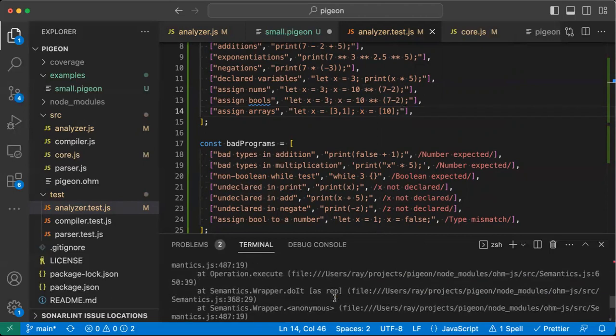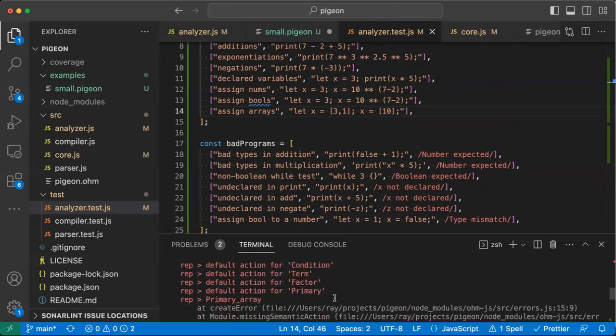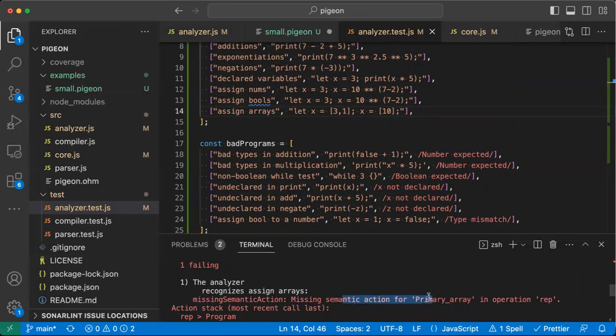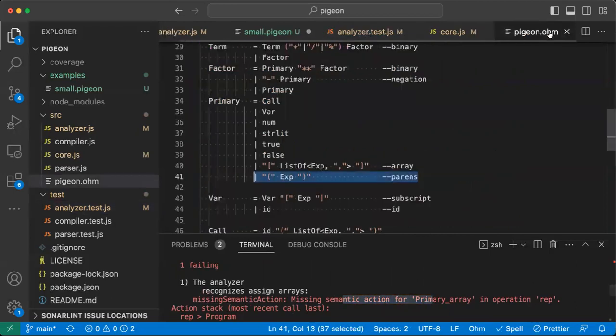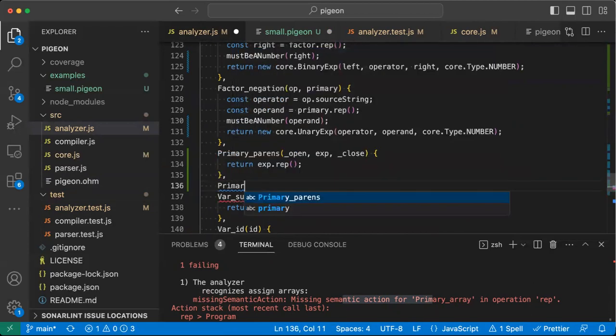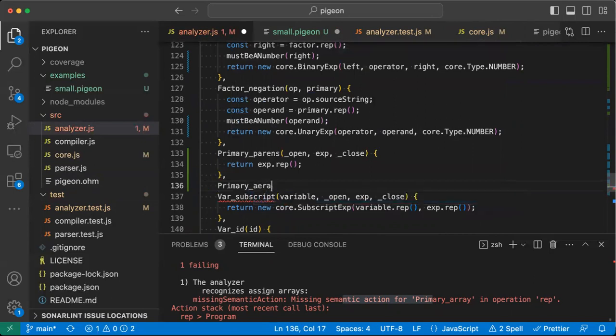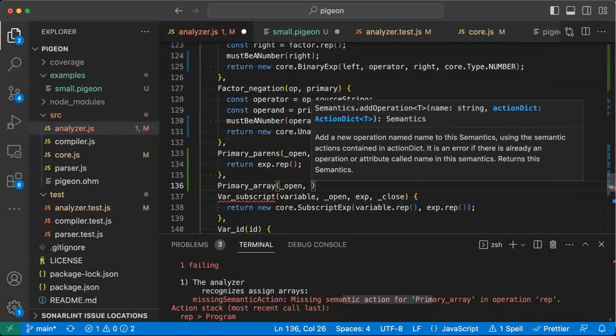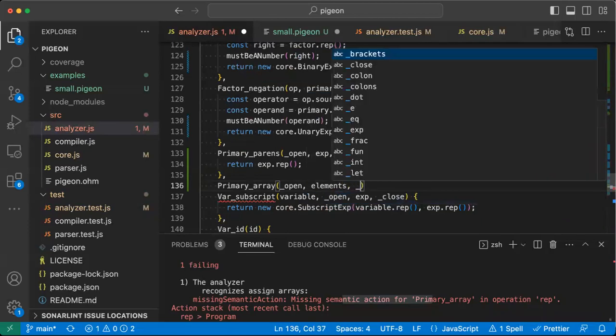we find a failing test because, ooh, look at that, no primary array. Missing semantic action for primary array. Primaries have arrays, which are lists of expressions, which we did not take care of. Okay, just like we didn't do primary. Let's get this in here. Primary array. And this had an open bracket, it had elements inside of it, and it had a closed bracket.